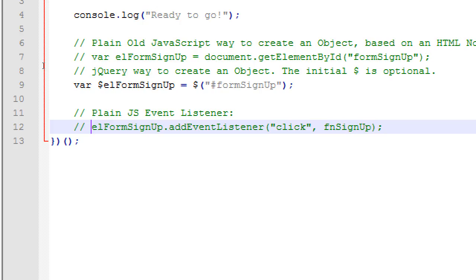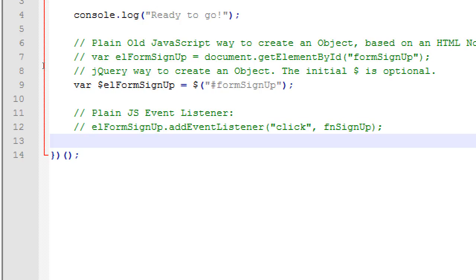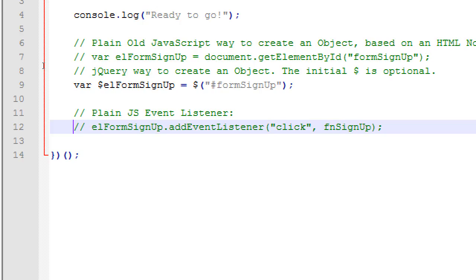Okay, that's the plain old JavaScript way. We haven't created it yet. This is a uniquely created function that will do all the processing. Actually, more accurately would have been submit. Click submit. This is a little more accurate to what we were trying to do. We have a form that when we submit, we will run a function, sign up, which will capture the name, check if they exist, blah, blah, blah.